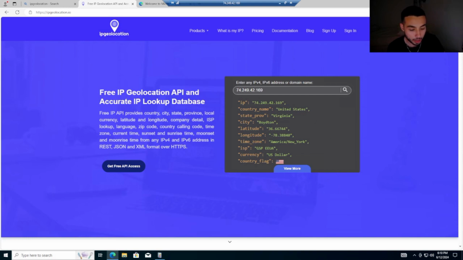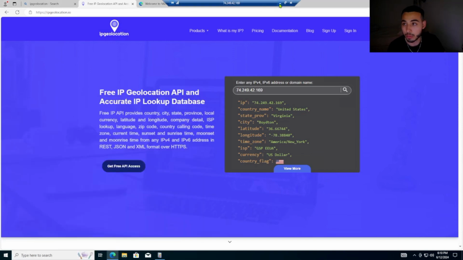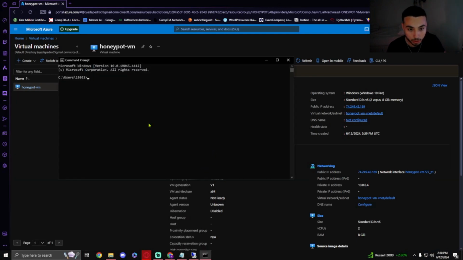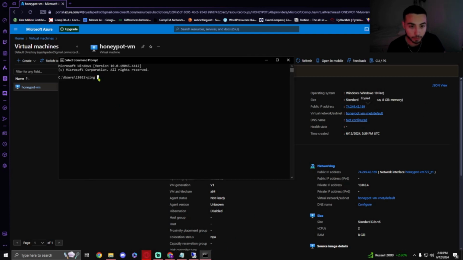All right, now let's turn off the firewall for the computer. But before we do this, let me go into my actual computer. Open command prompt. And let's ping the virtual machine. The IP address right here. /t for continuous pinging. See how it says request timed out? It's because the virtual machine is blocking the ICMP messages.